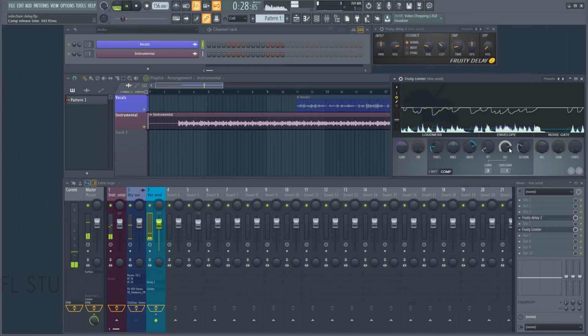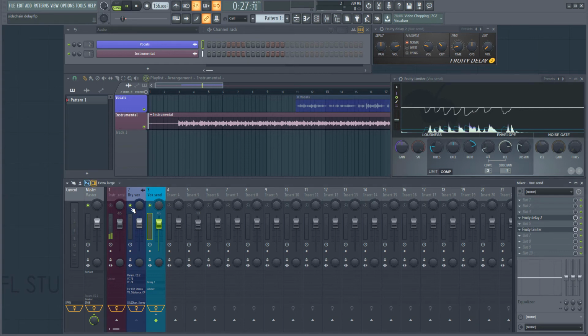Okay, that seems about right. Let's take a listen to the vocals on their own without the instrumental. Alt-click on a channel's mute button in the mixer to solo that track and any other mixer tracks it is routed to or receiving audio from.